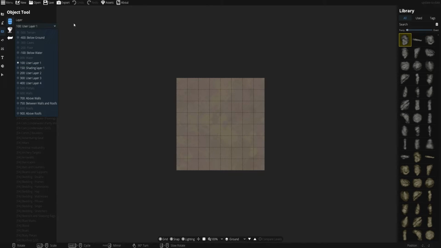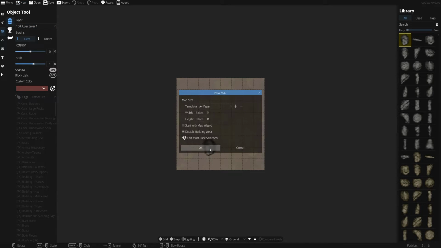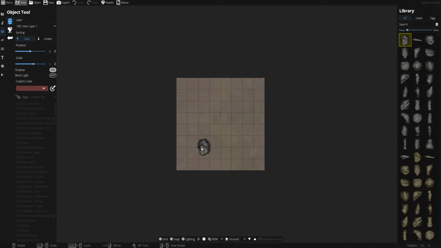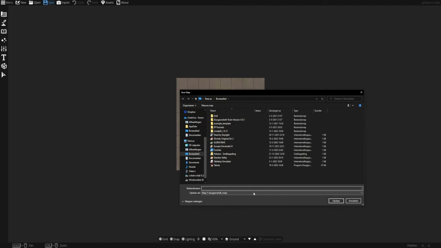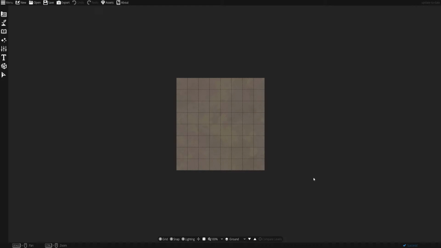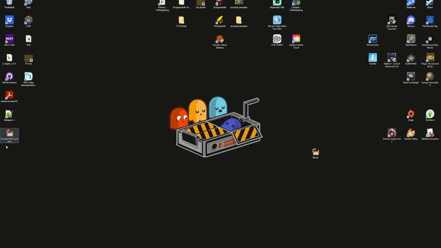In order to achieve this, we first want to make a new map, and I'm going to walk you through the process from start to finish. So we'll open up, and there we go. We have a new map and we're going to save this map on our desktop, and we'll call that the Dungeondraft layer video. Save. Now we're going to return to the desktop and here we have the file.